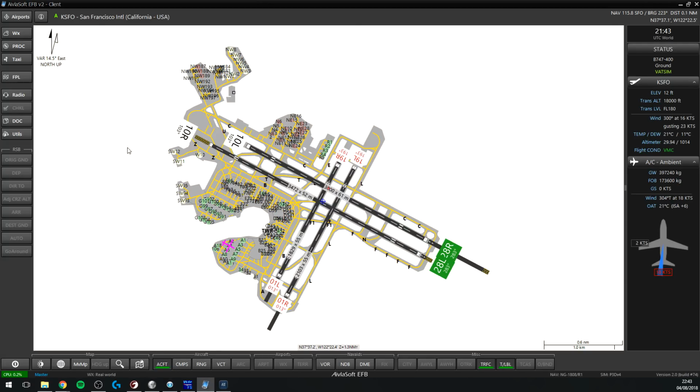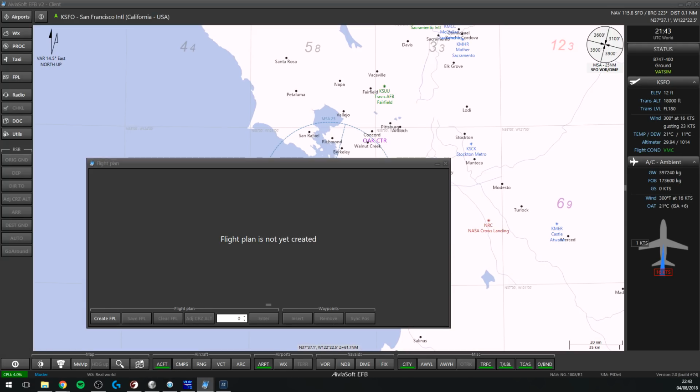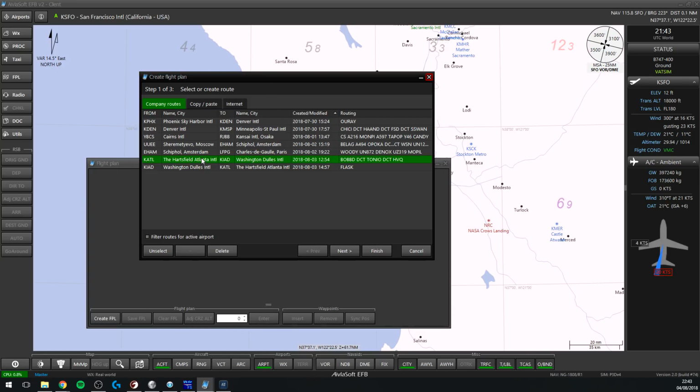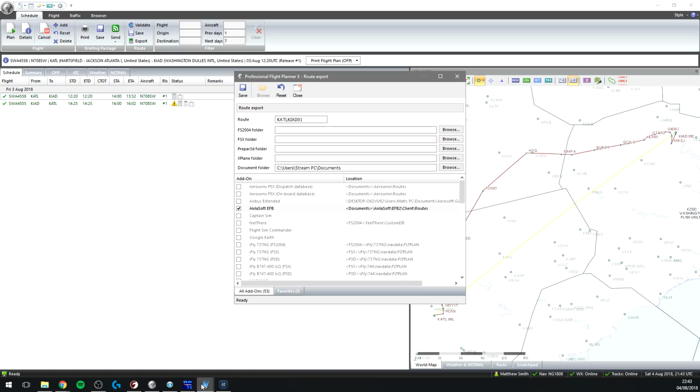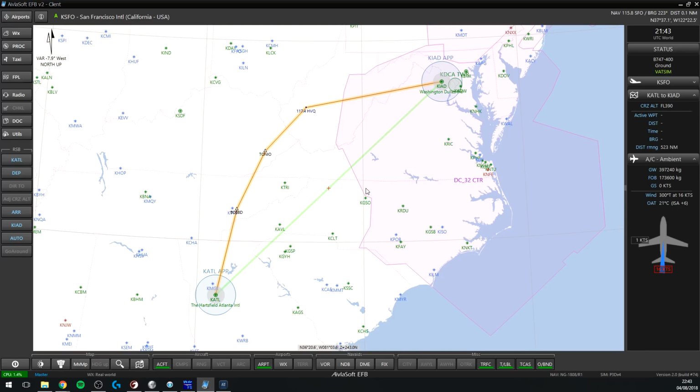So actually, if we go on to Avlasoft and I click flight plan, sorry, this has come up on another screen. Let me drag this across. Here we go. So we've got Atlanta to Washington, which I've exported from PFPX. If I just click finish on that, then it should show me the routing if it's going to decide to work. Why is it always when you're trying to show a video that things don't work? But there you go. Look, you can see here the routing for ATL and IAD.